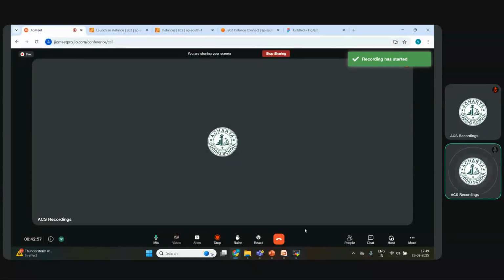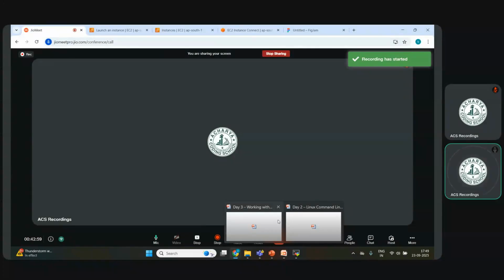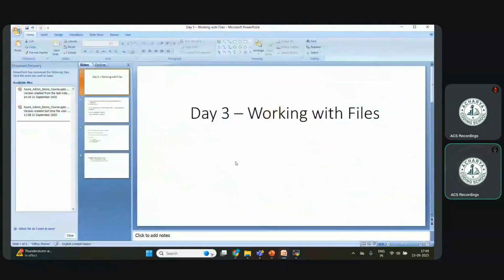We can discuss day 3. In day 2 itself, we discussed the basic commands which we require. So today's class, we can discuss files: how you can create a file and how to work with files. We will get to know each concept in detail.